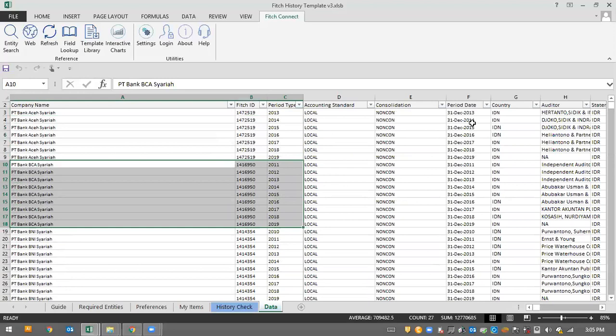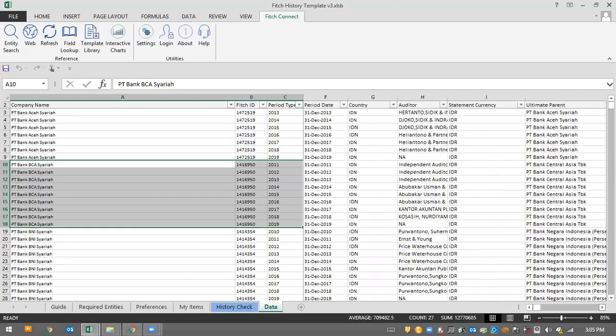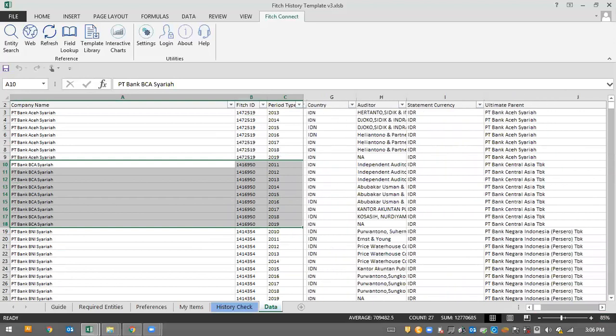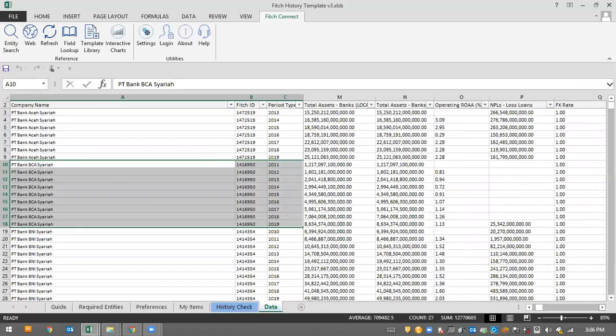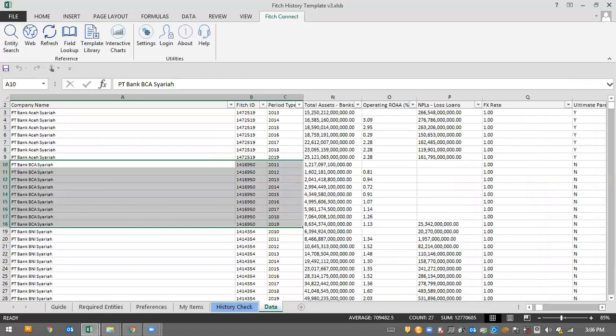This is the period date, and the currency, because we chose local currency just now. And these are your variables. We have selected total assets, ROA, and NPL. You can also choose a foreign currency, for example USD or pound sterling. Once you select the foreign currency, you will see that the FX rate will be shown here.